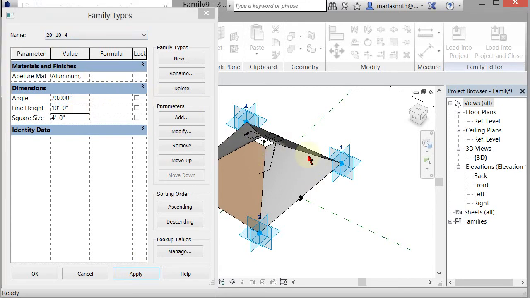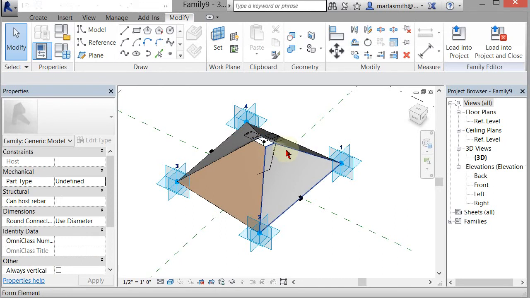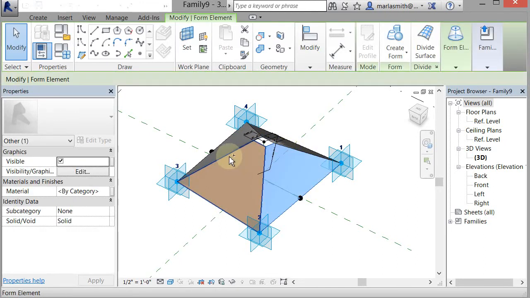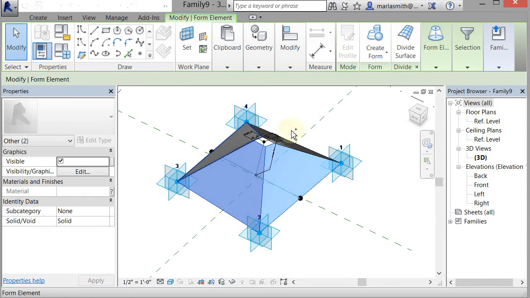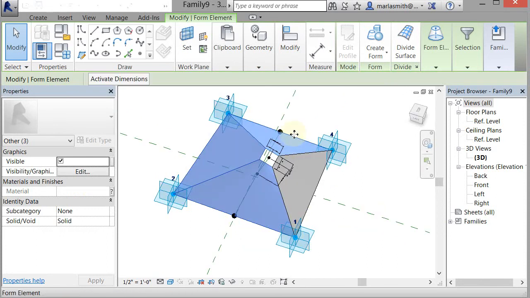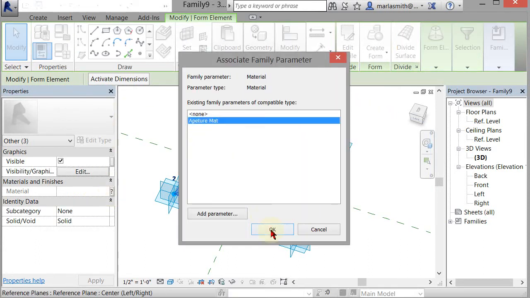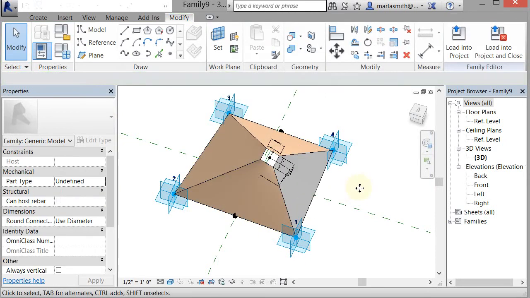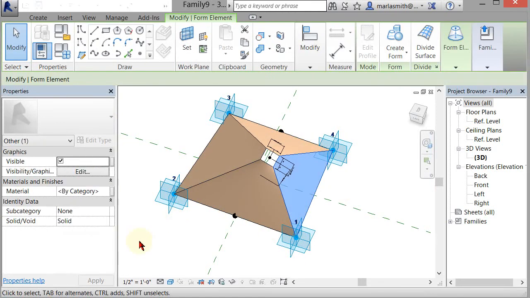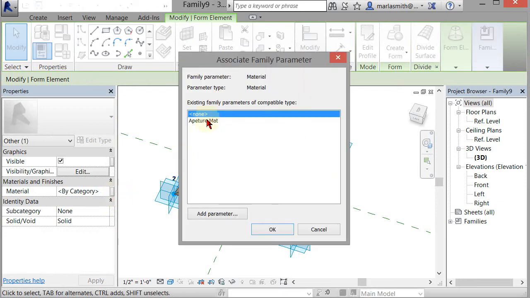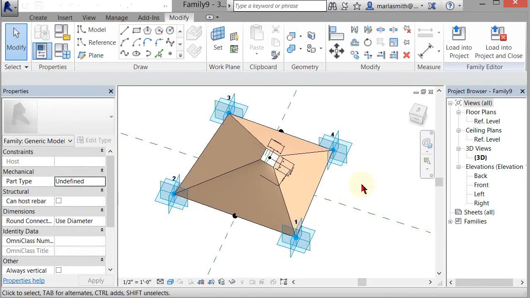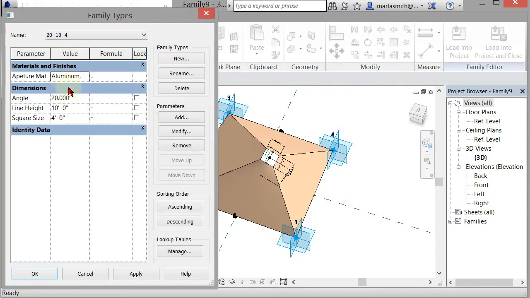So if I go in here and click this guy, that guy, let's go that guy. So I'm picking all of the surfaces. Got them all. And I'm going to go to material and make sure that that aperture mat is on there. And let's see, it looks like I missed one of them. So this one needs to have it applied to it. So there's aperture mat. Okay. So now all those have that anodized aluminum that's applied here. And that's in the family type 20 10 4.